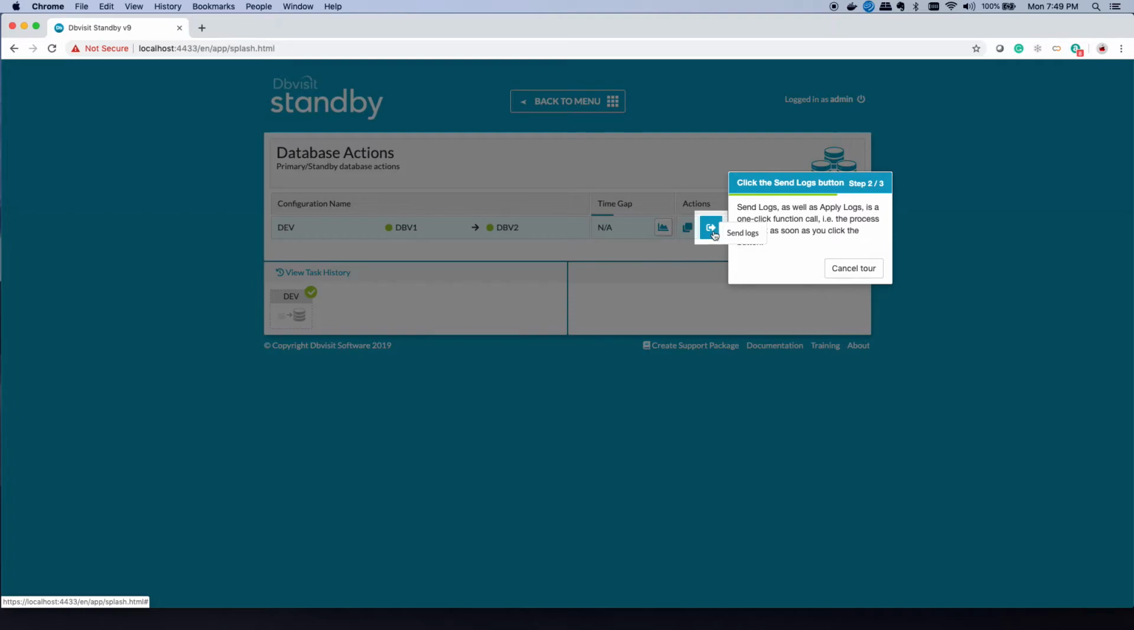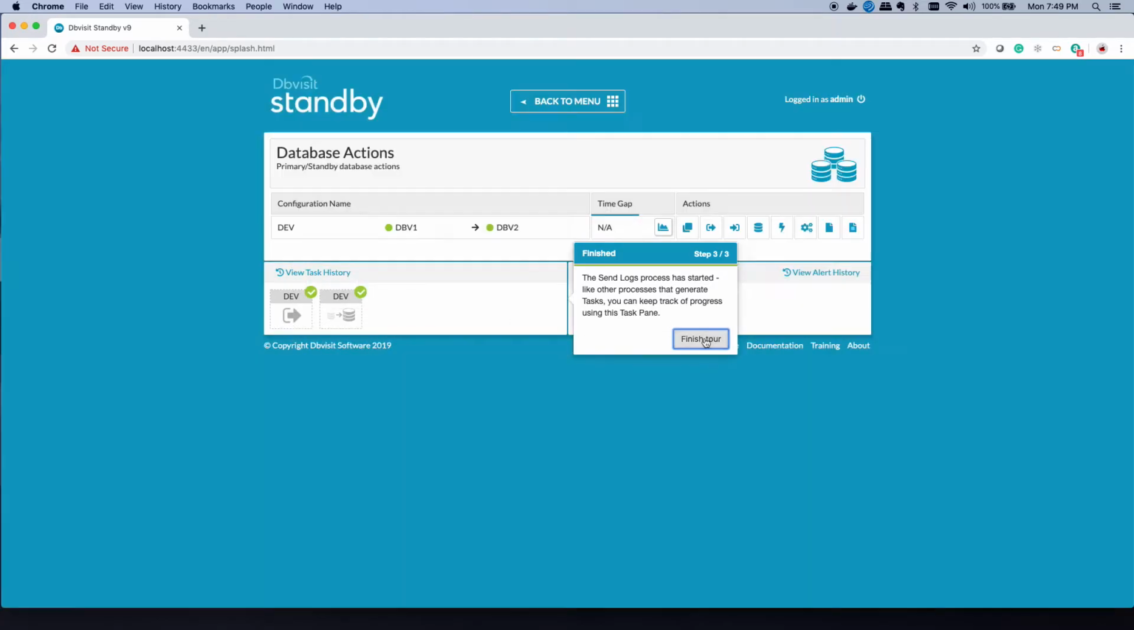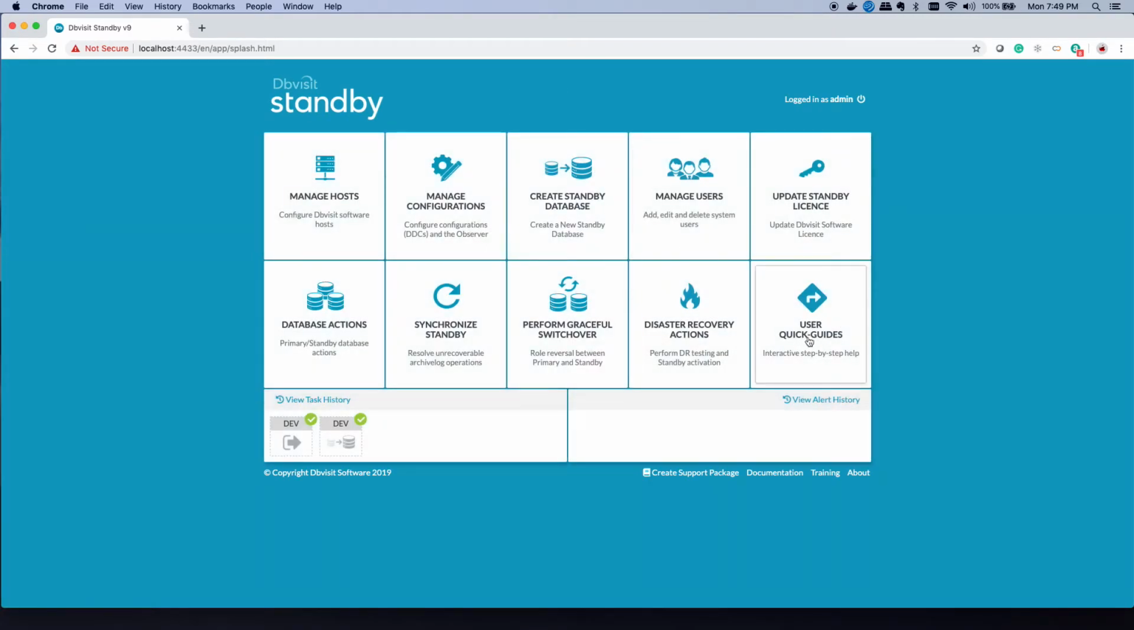You'll see it shows you the little icon to send logs. And then if you click on that little icon, it says now the send logs process has started. And there you can see the task keeps track of it. And there you are, done. So it's literally taking you through that process.